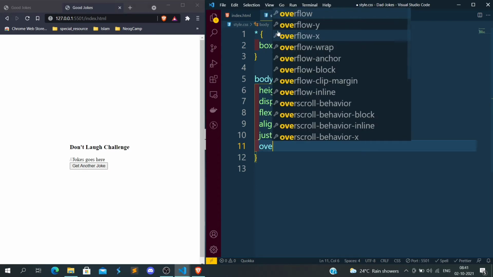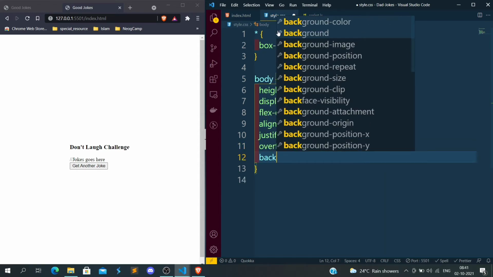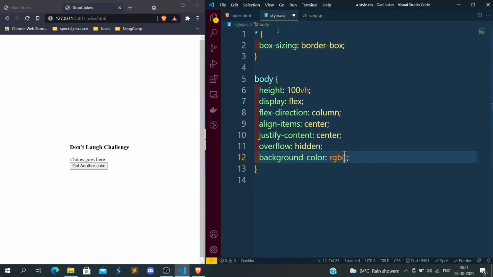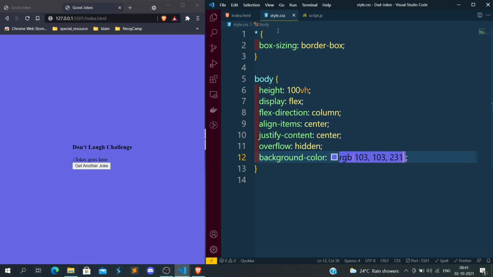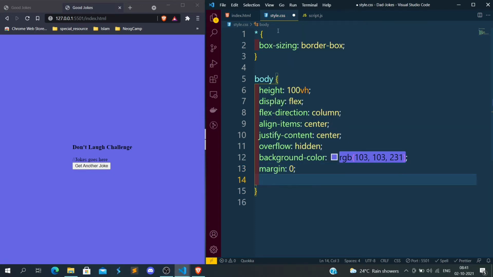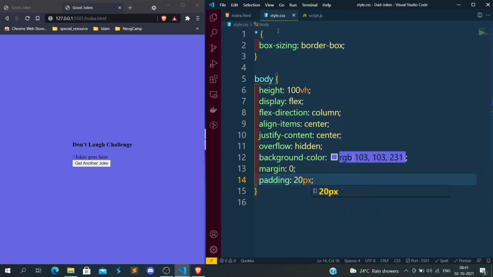We don't want any overflow, so that's why we will give hidden. Let's add a background color, let's give some RGB color of 103, 103, 231. So this is our background color. Now let's give margin to be 0. Let's add padding to be 20 pixel. That's all we need in the body part.